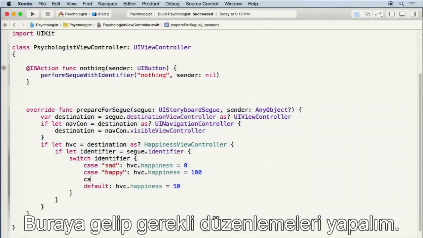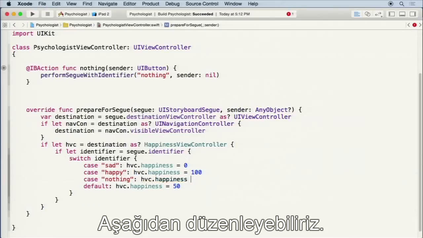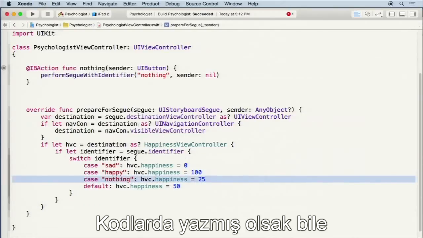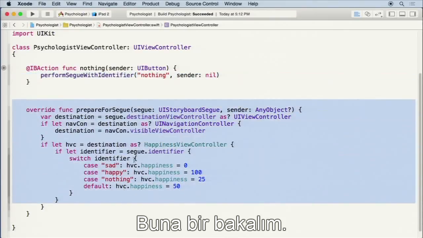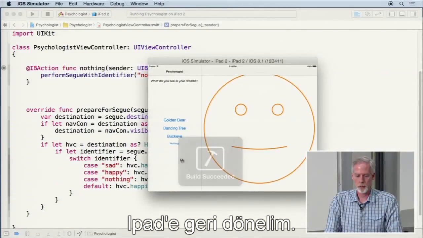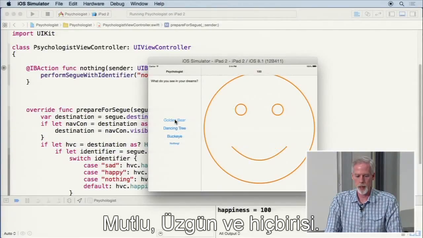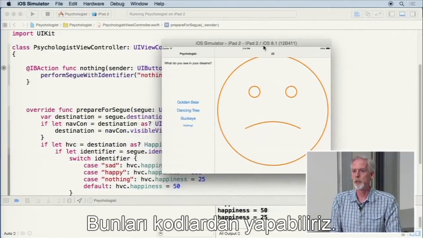So if we went down here and said case nothing, maybe the happiness there is not very happy, okay? Then you can still prepare down here. So even though we're doing it in code, it's still going to prepare. All right, so let's go take a look at that. Back to our iPad here. So there's happy, sad, and here's nothing. Okay? Make sense? So you can do things from code.